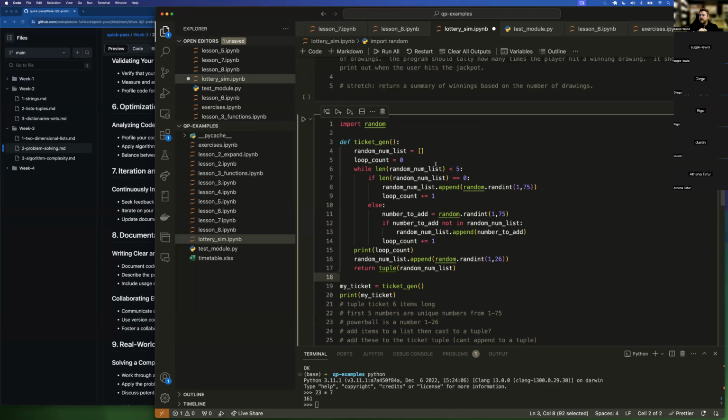And so our next step, so we have a ticket now. Now we need to generate a drawing.